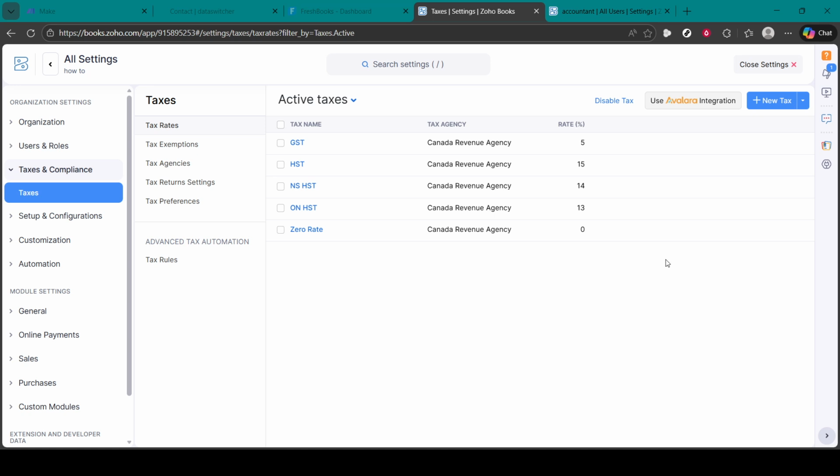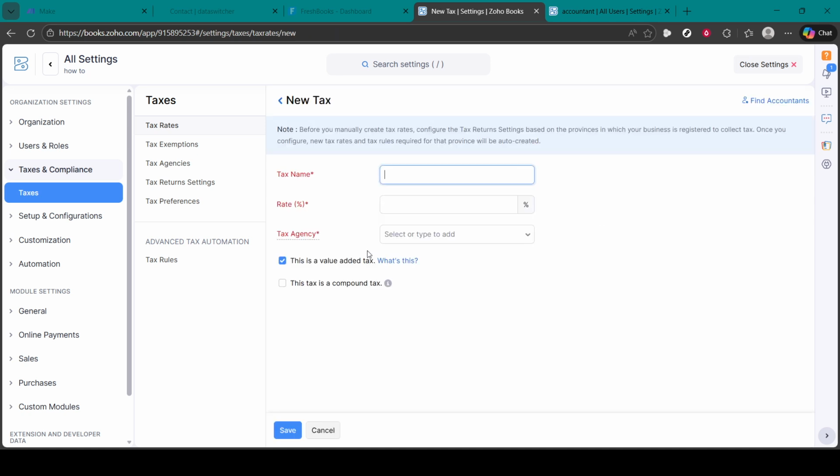Now click New Tax to add your GST. A form will open for the details. Give the tax a clear, recognizable name, something like GST 18%, so your team knows exactly which rate to select. Enter the tax rate as a percentage number only, without symbols.